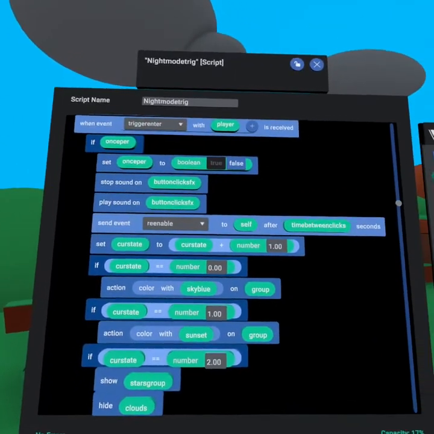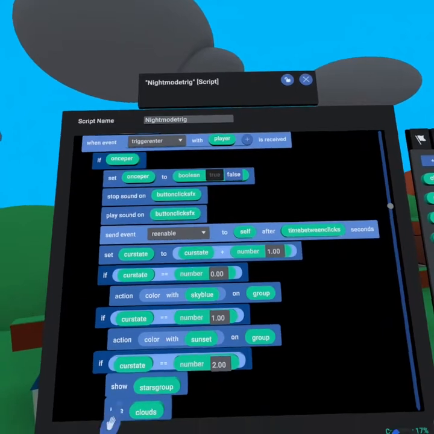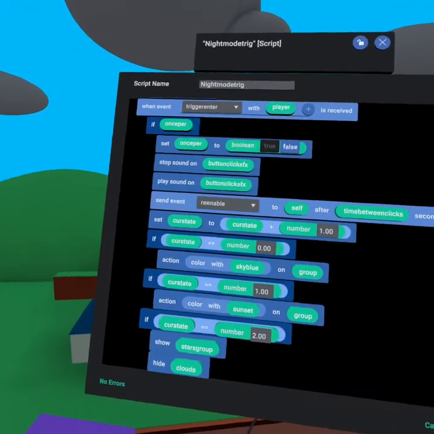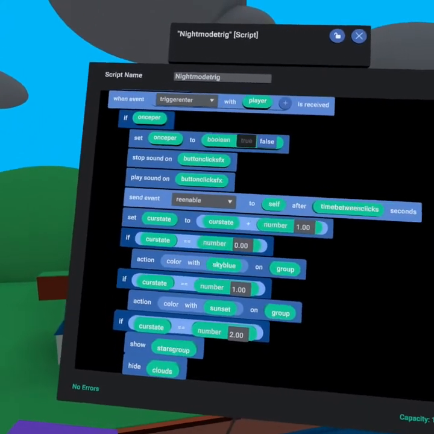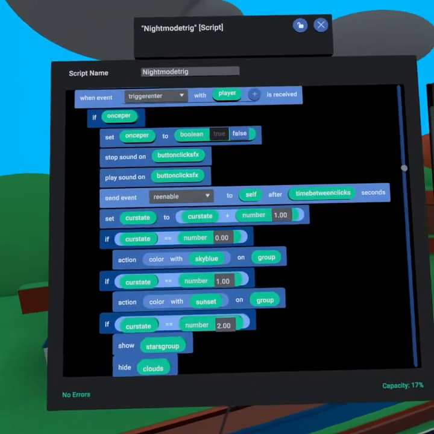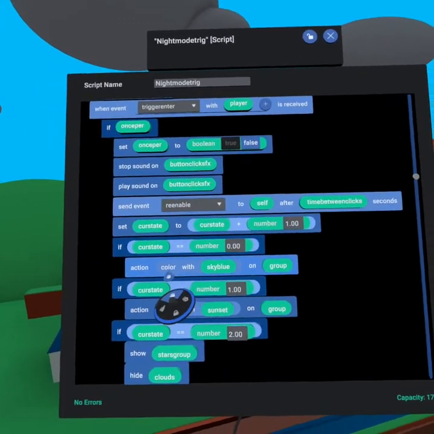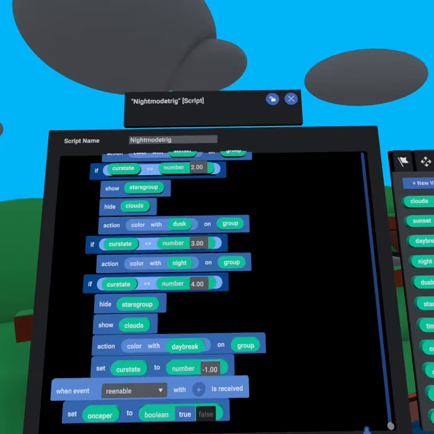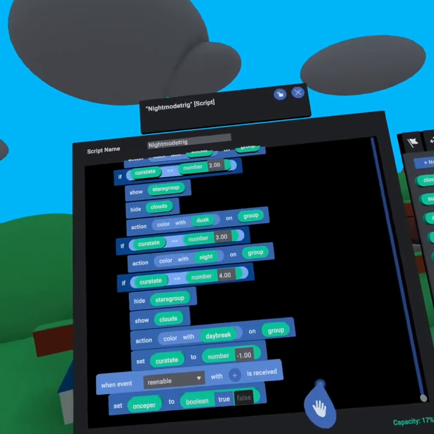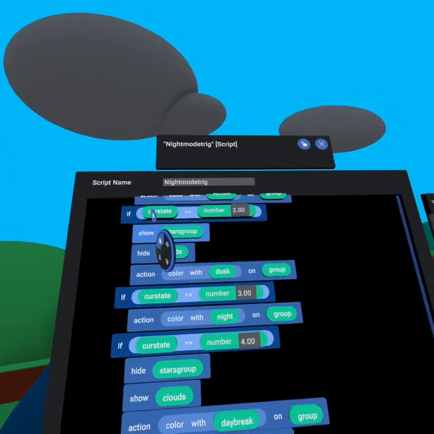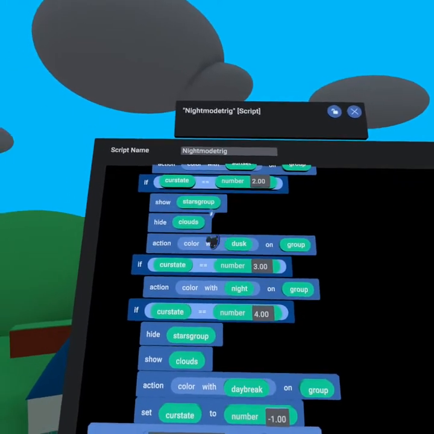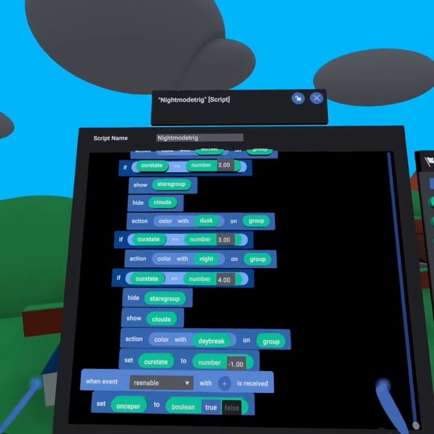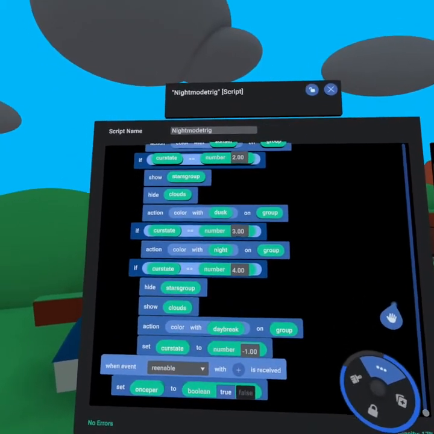We then set the current state to be current state plus 1, so 0 represents sky blue, plus 1 represents our next state. So here you can see we run a series of if statements, which defines when we're in a current state, what do we do? So in current state 0, we color sky blue. In current state 1, we color it with the sunset color. And we continue progressing through, but there's this one really unique thing we do, which is that in our current state number 2, we show the stars, we hide the clouds, and we color with dusk. And so during the night cycle, we don't have clouds, and we do have stars.